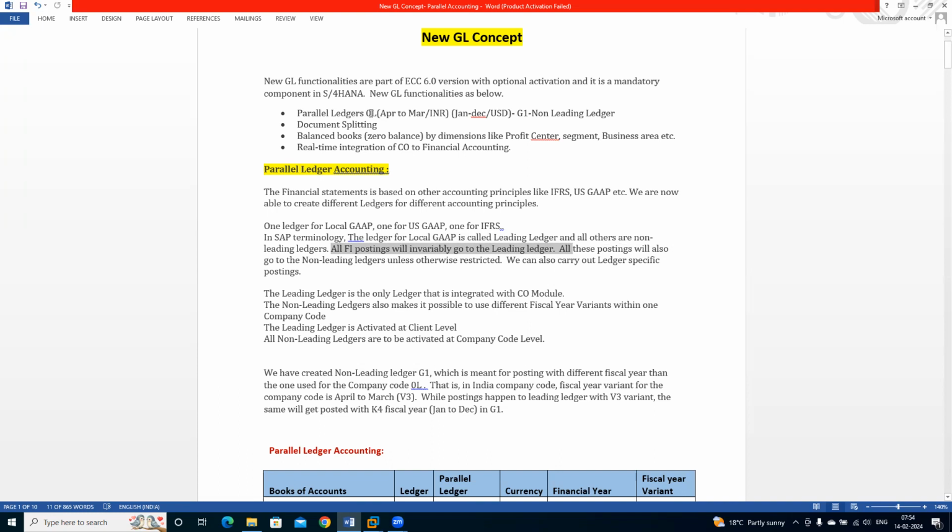Now I told you, right? I don't need to post two entries, one for this book and again for that book. I can post one entry that will go to my leading ledger by default, and it will also post to a non-leading ledger with a different currency, different accounting year, different accounting period. And during the year end, we can also post some adjustments for the accounting principles.